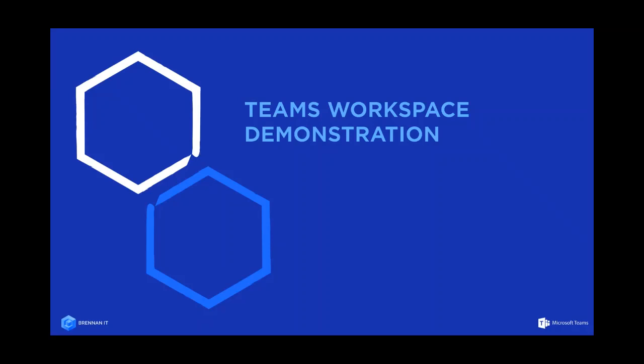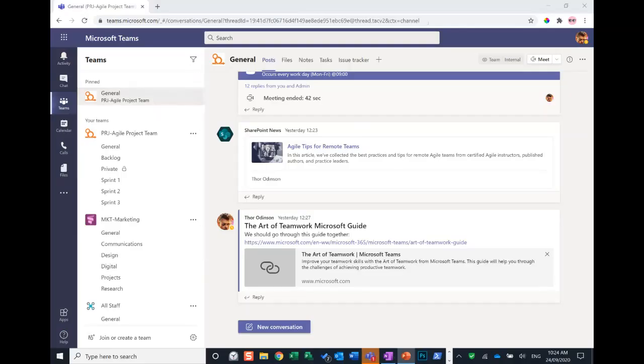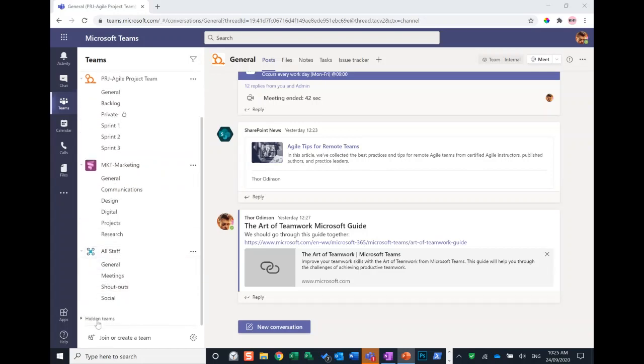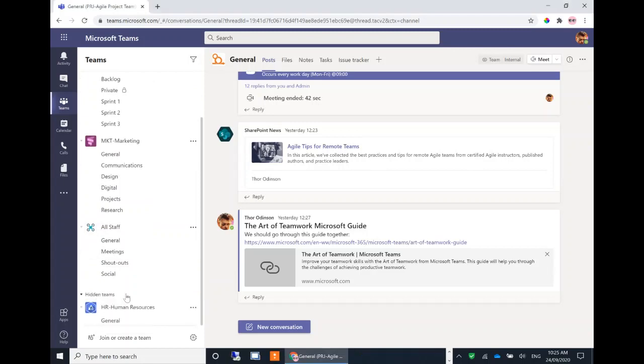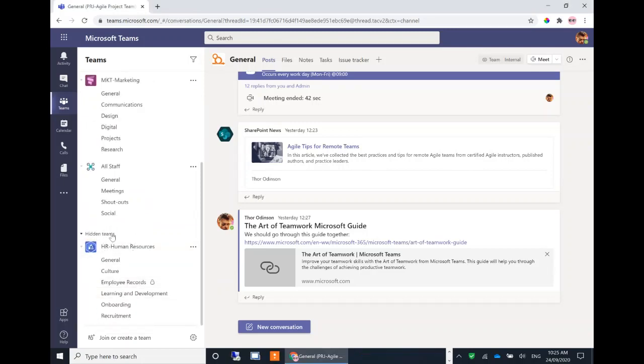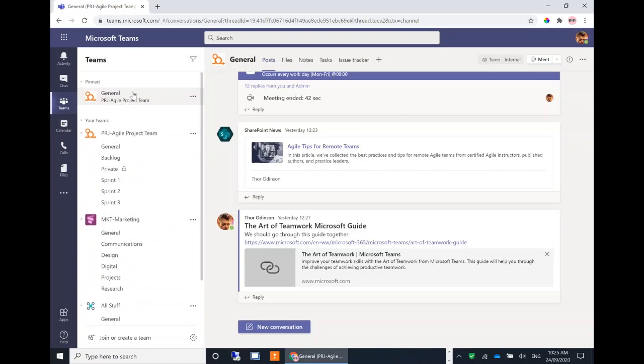All right, so now I'm going to do a demonstration. You can see here I'm in the Teams area of Teams, and I've got a list of my teams here. I've got the Agile project team, the marketing team, and the all staff team here. So this is an org-wide team. You can also organize your teams list by hiding ones that you're not really active in at the moment. You can pin channels up the top that you're working in frequently. So this is all quite flexible, and I only see the teams here that I'm a member of.